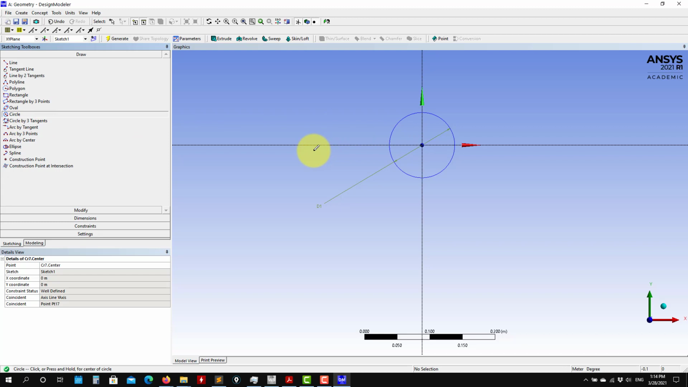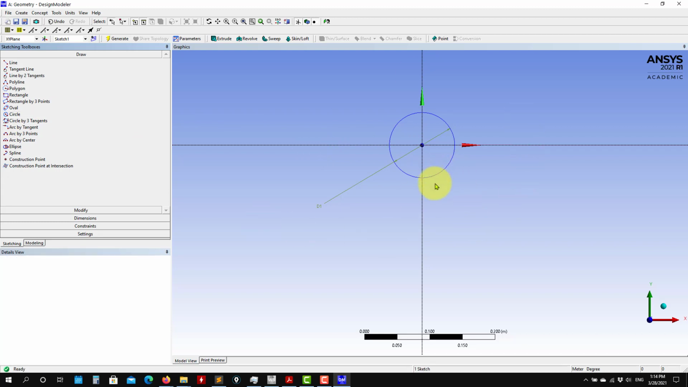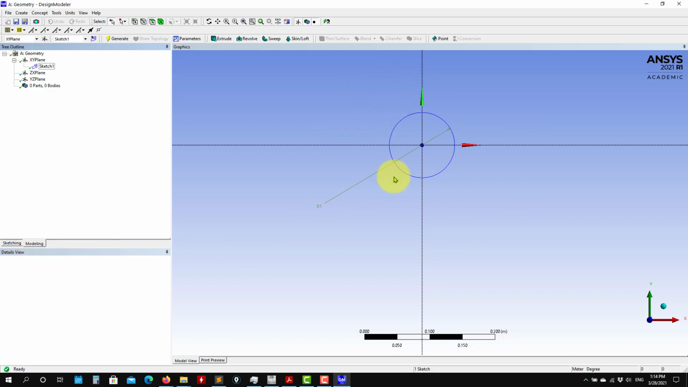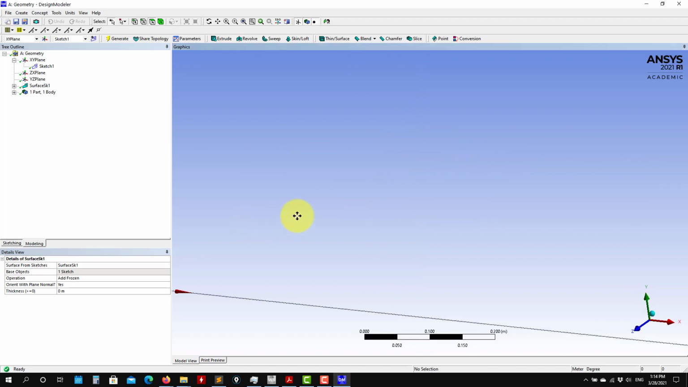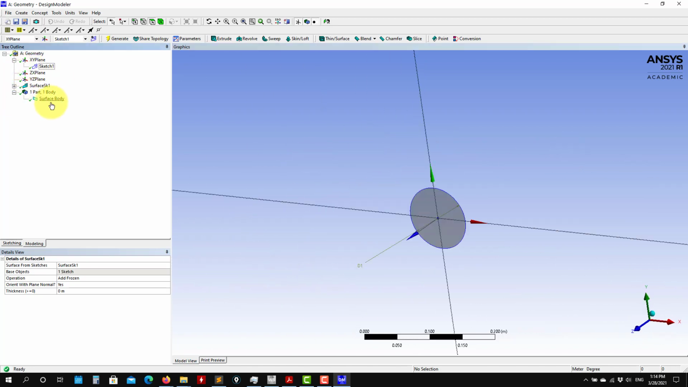Okay, so now that you have this one, remember this is a sketch. You have it there constrained, and we need to convert this one into a surface to do the operations that you have here to create solids. So you go in Concept, Surface from Sketches, select this sketch, apply, and here I recommend you just choose Add Frozen, and see that you have there that surface that now exists as a part.